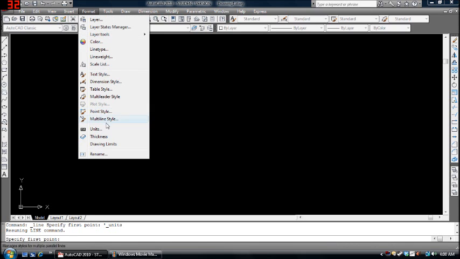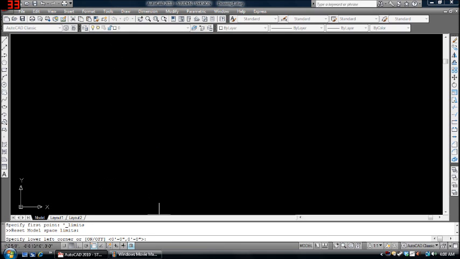Go to Format again. Drawing Limits. Usually you keep the lower left corner at 0,0, so hit enter. For the upper right corner, just put some ridiculous number like 1,000 something. Hit enter. Specify first point. So you can be like right here.